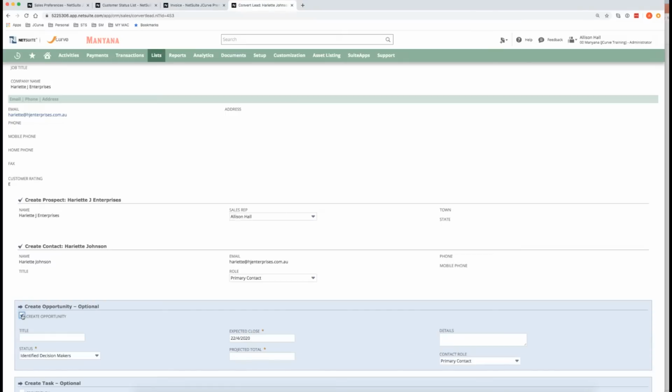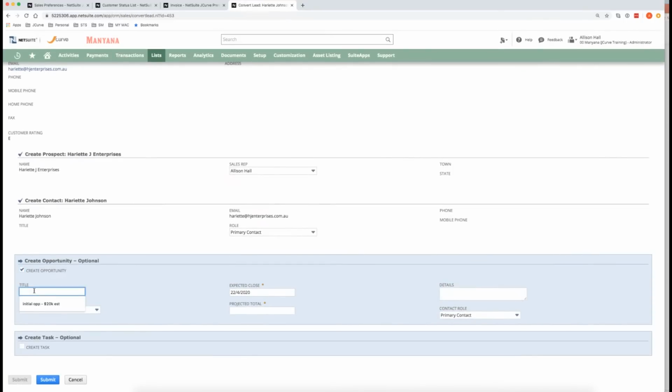So let's do that. Let's create an opportunity, and our opportunity will be initial opportunity, furniture sale. The status is going to be that we are in discussion. The expected close is going to be end of month, which is often the case, and I'm going to put the projected total at 25,000. You can put in any other details, and I'm going to put my contact role as the primary contact. You can also create a task there if you wish as well. So let's submit that.